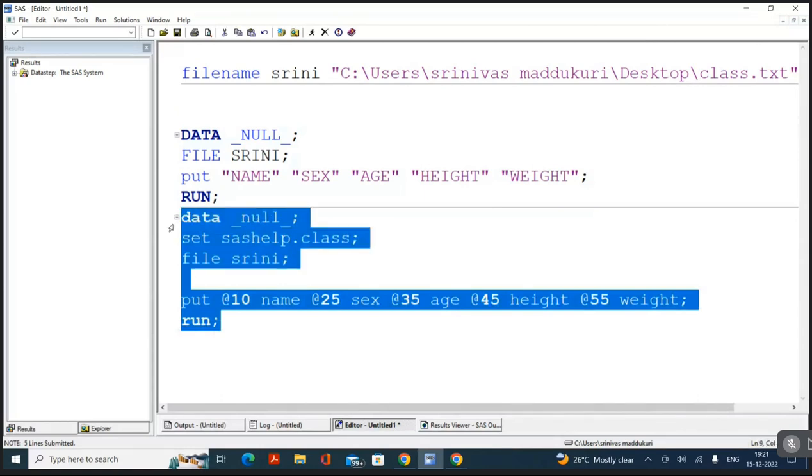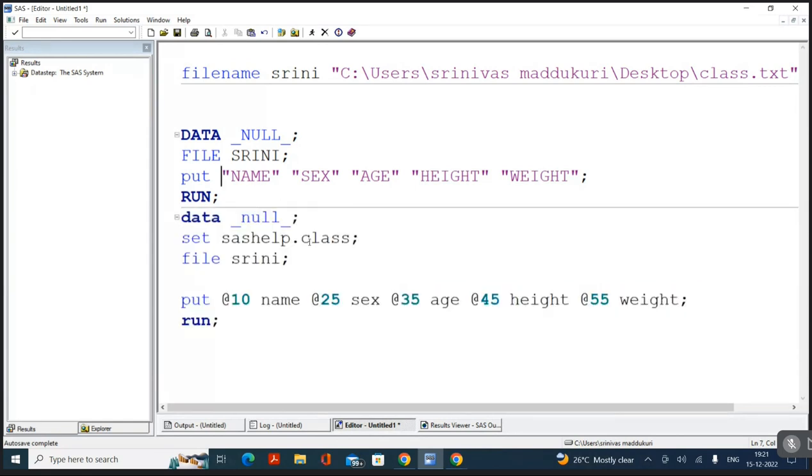Whichever columns the observations are printed in, in the same way I want to print my variable names. That means in the first program also, before the name, I am writing the same column number: at 10. At 25, I want to print the sex. At 35, I want to print height. At 45, I want to print weight at 55.